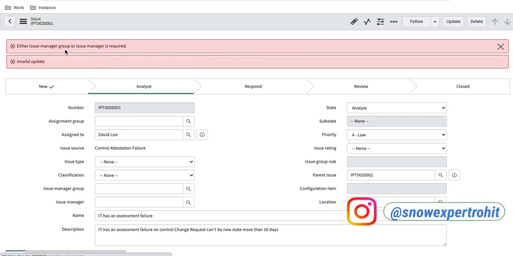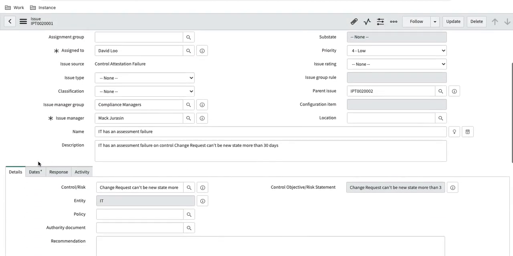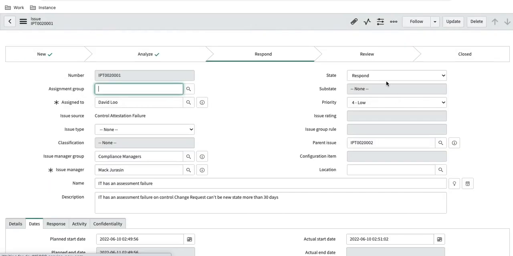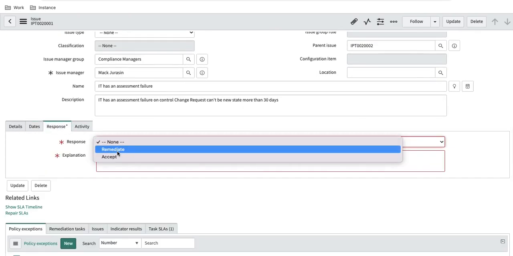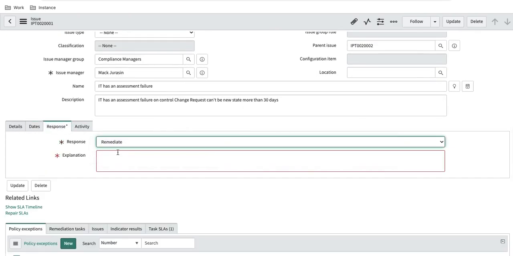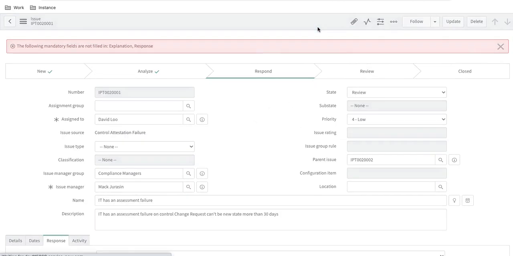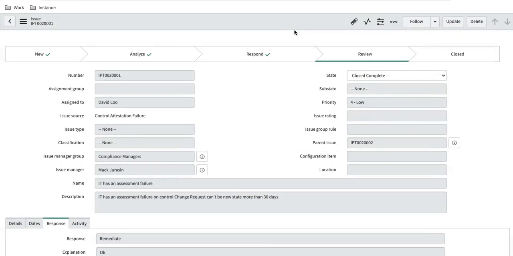Okay, so here the issue manager and then the issue group need to be selected. So I'll select the issue group and issue manager. After that, I'll select the due date here. Here you have options called remediate or accept. Once you select remediate and click save, and finally you mark it as close complete, this issue will be closed.